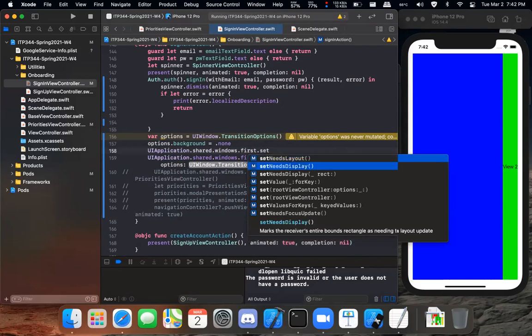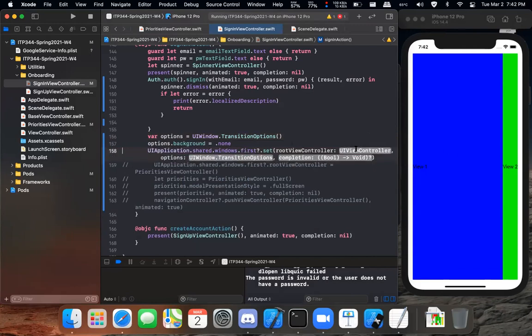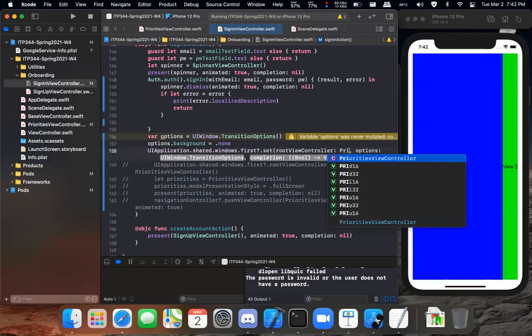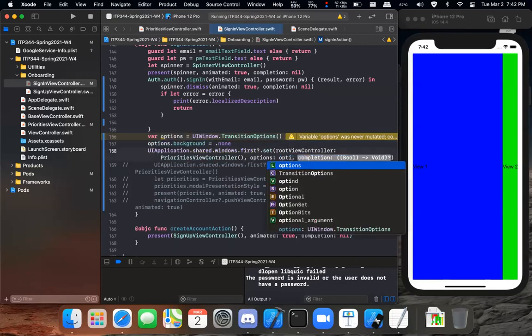Yeah, no, I see it. If you scroll through it, so root view controller and options, this one. Options, yeah. And it gives you this. So the root view controller would just be the one that you want to go to, which in our case is priorities view controller. And the options is just whatever options we had, we set back here. So we can just pass it in.